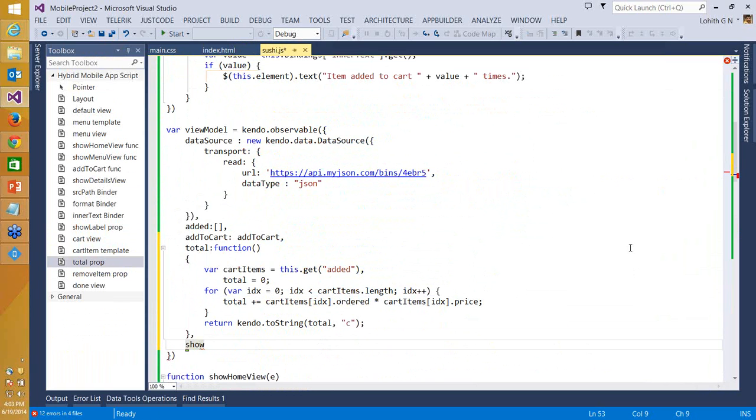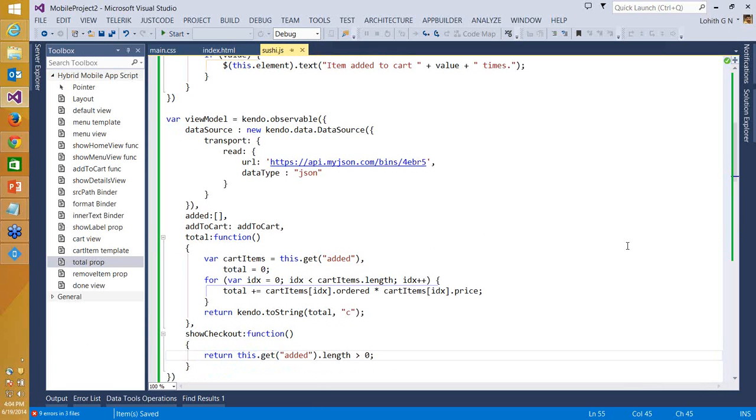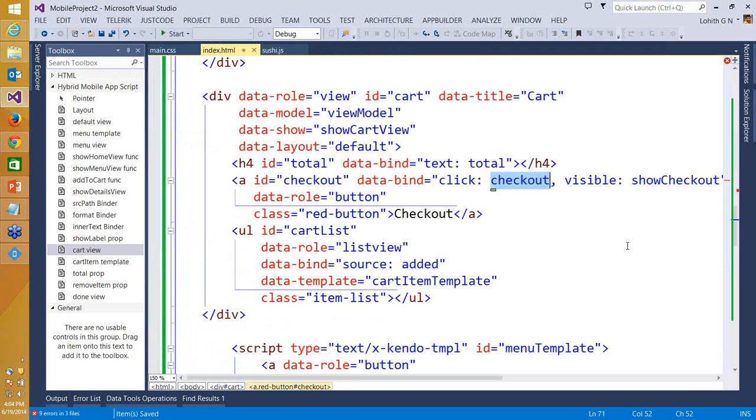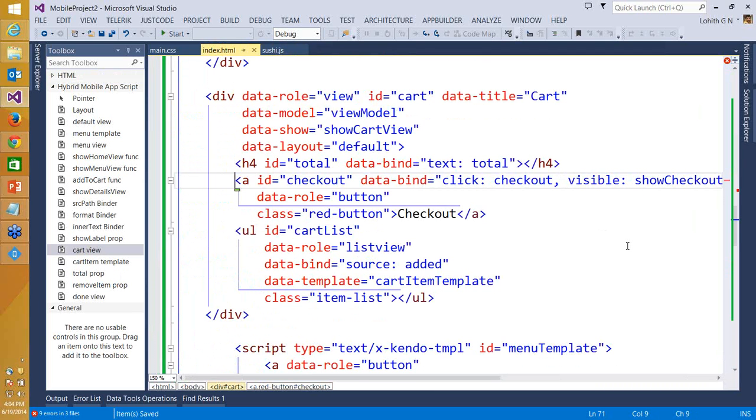This is possible only when it returns this dot get added dot length is greater than 0. That means if anything is added to the cart, then come back and show me the checkout button, and once done, it should go to done, and then I need to have the cart list also shown. So this is the list view again, source added, cart item template.